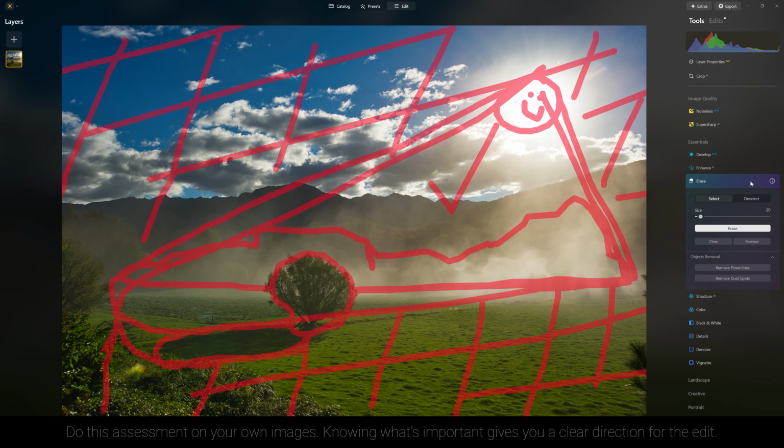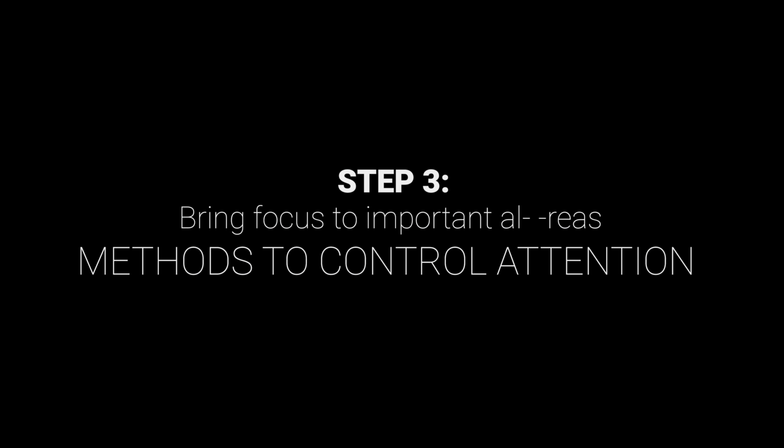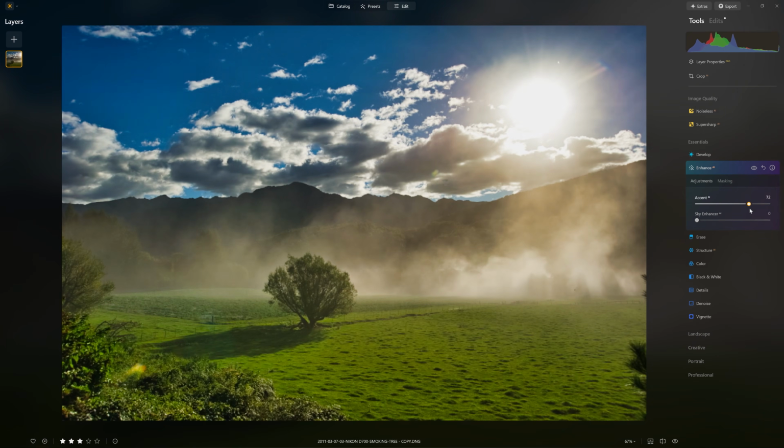And that's going to help to tell the story of what we found interesting in this photo. Now, there are many methods for bringing attention to areas in our photo, but one of the best tools for doing this in Luminar Neo is the very powerful Enhance AI. So 100%, this is a very aggressive edit over our entire photo.